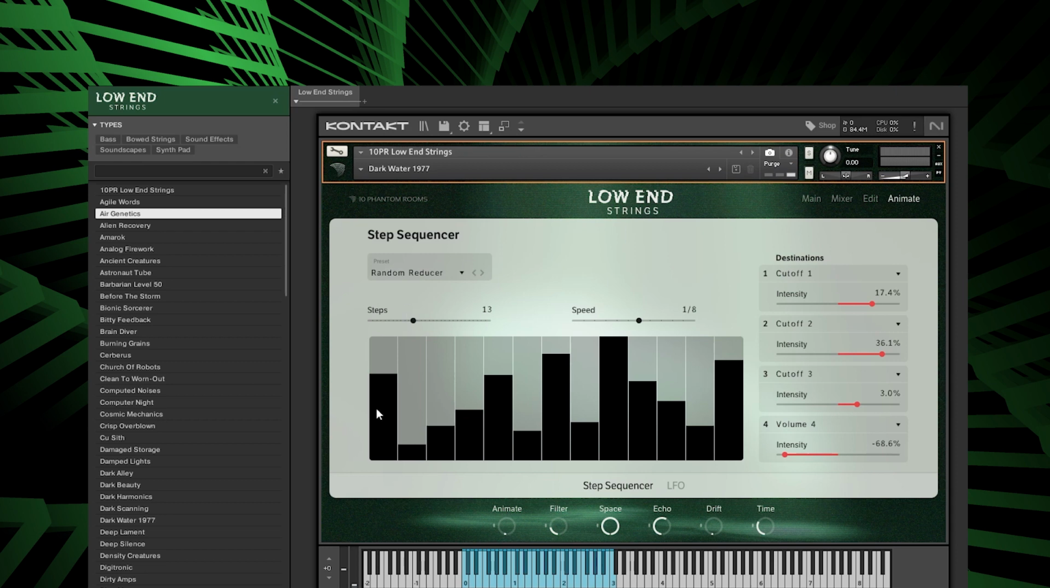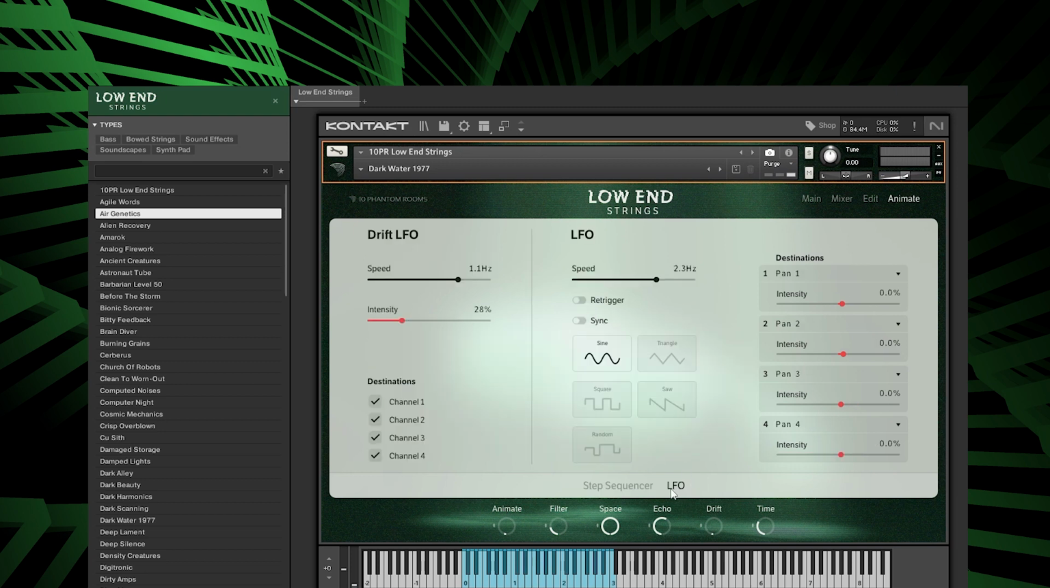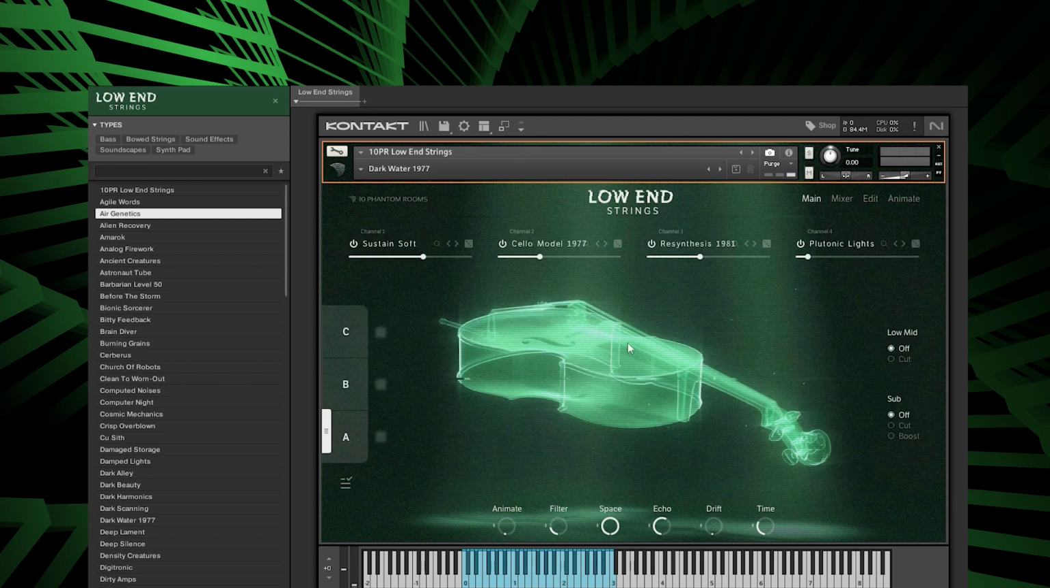And then animate. So we have a step sequencer, which is really useful. And of course, there is an LFO as well. So yeah, it's nice and easy to use. And if you want to animate it, you just bring up the animate. And you can edit the parameters using these buttons, but obviously you can just trigger them here. And of course you can learn MIDI CC automation.